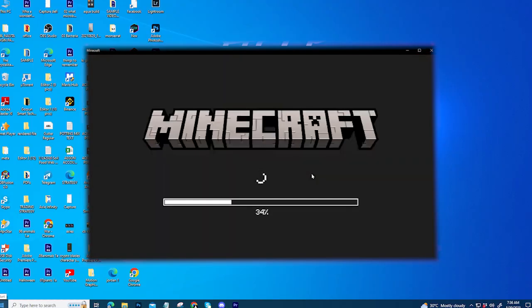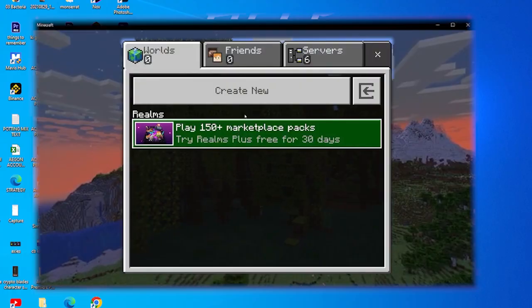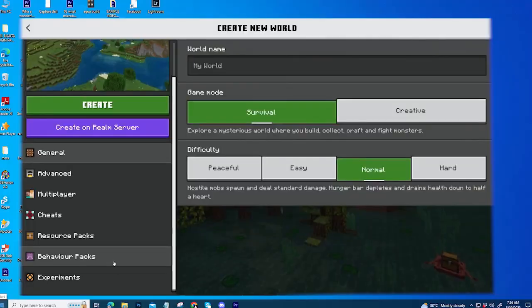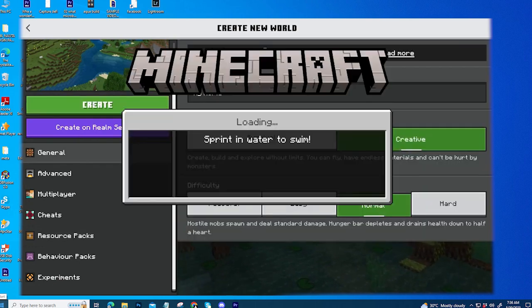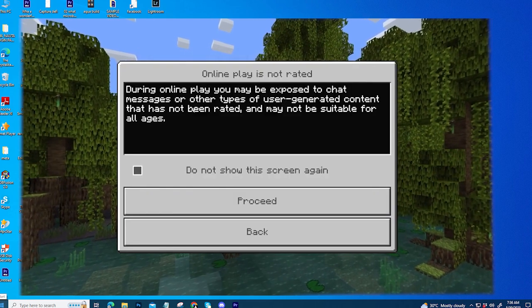Next, open Minecraft Bedrock, and it should automatically recognize the pack and display an import message. Confirm the import, and if successful, go to the Play menu and create a new world. Under Resource Packs, activate the texture pack you imported. Create the world, and you'll be able to enjoy the new texture pack.